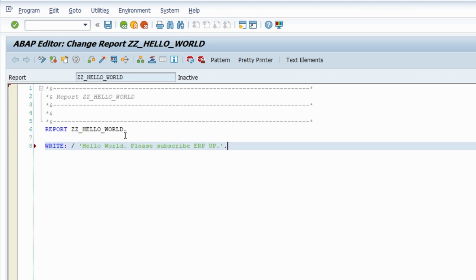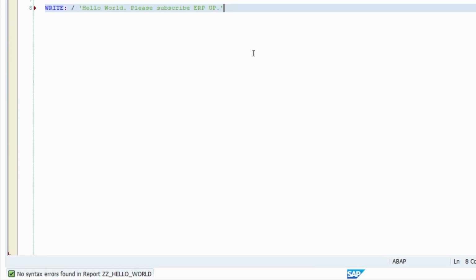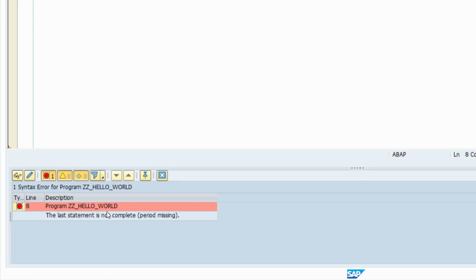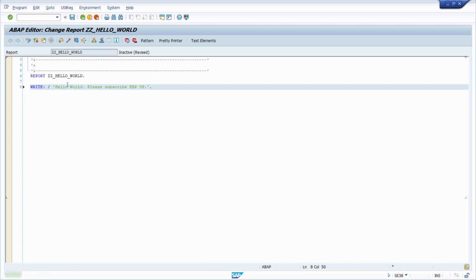And then we can use the save button to save it, but it is important that you use a so-called syntax check with the key combination Control and F2. Because if you made any typos or have some errors in there, you can simply do a syntax check because it detects your syntax errors. So for example, if I would not use the dot at the end and use a syntax check, then it says the last statement is not complete, period missing. So here, just using a dot, doing once again the syntax check, and then no syntax errors found in the report.